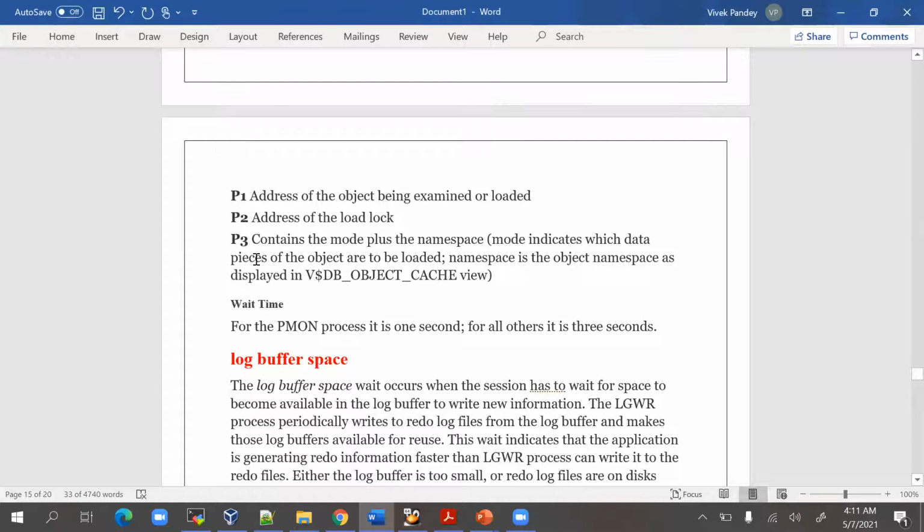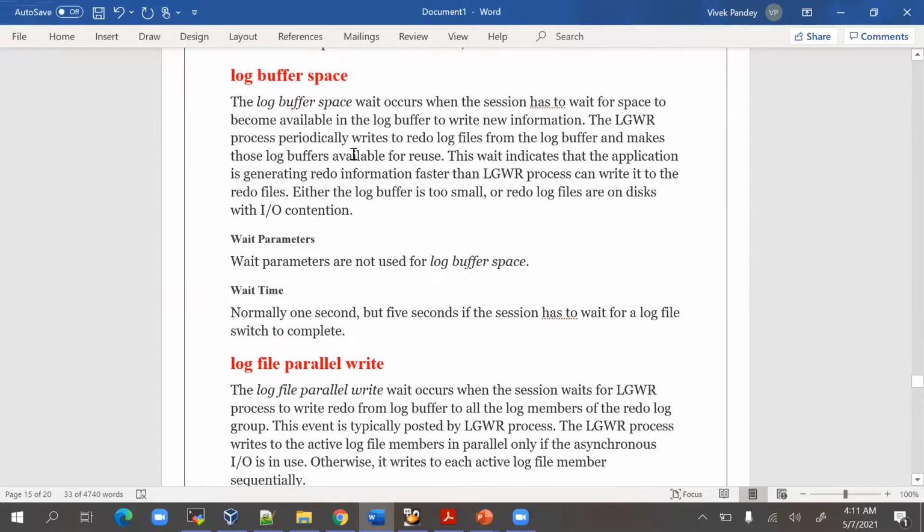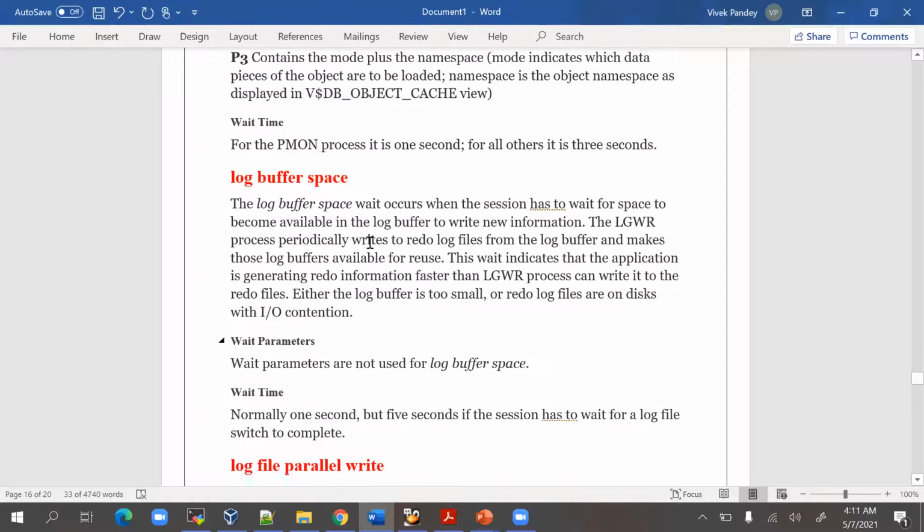So these are the P1, P2 values. P1 is the address of the object being examined or loaded, P2 is the address of the load lock, and P3 contains the lock mode plus the namespace. Using the V$DB_OBJECT_CACHE view, we can identify the object namespace. Okay. So for the PMON process, it is 1 second, and for others, it is 3 seconds that library cache lock can occur.